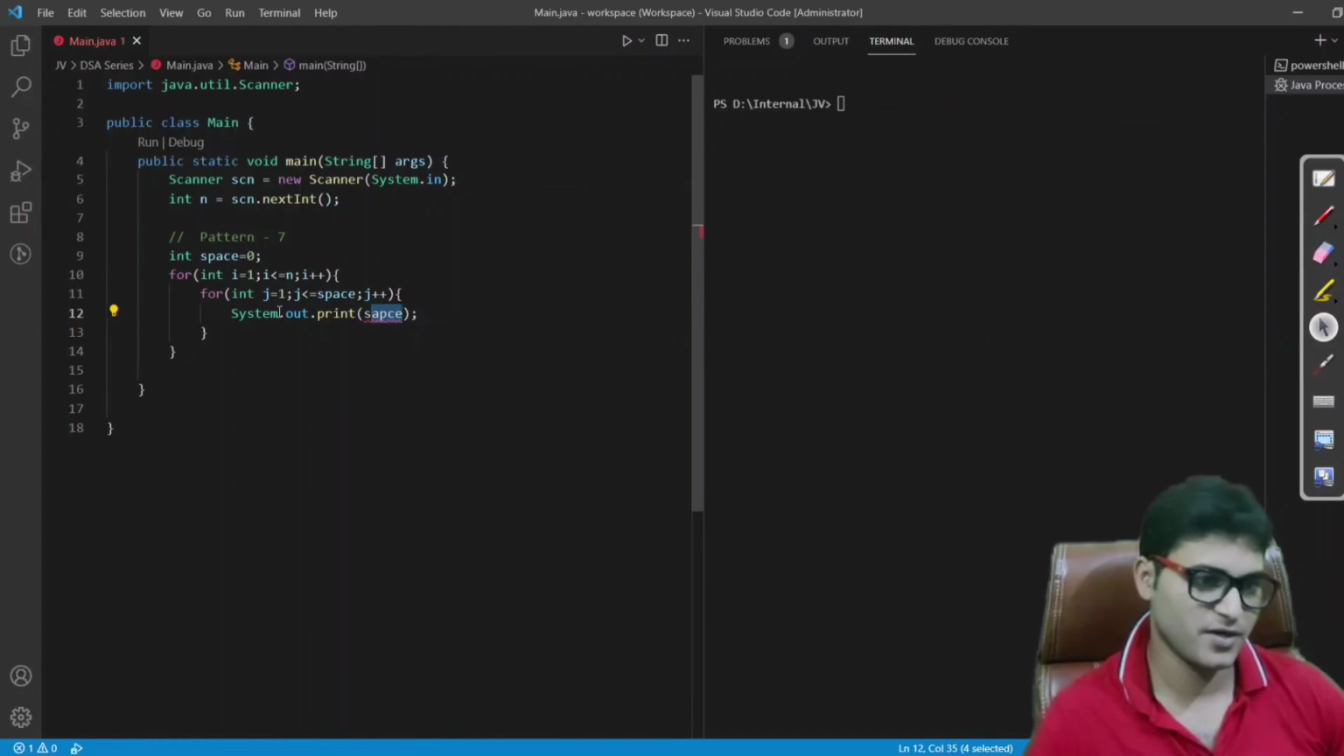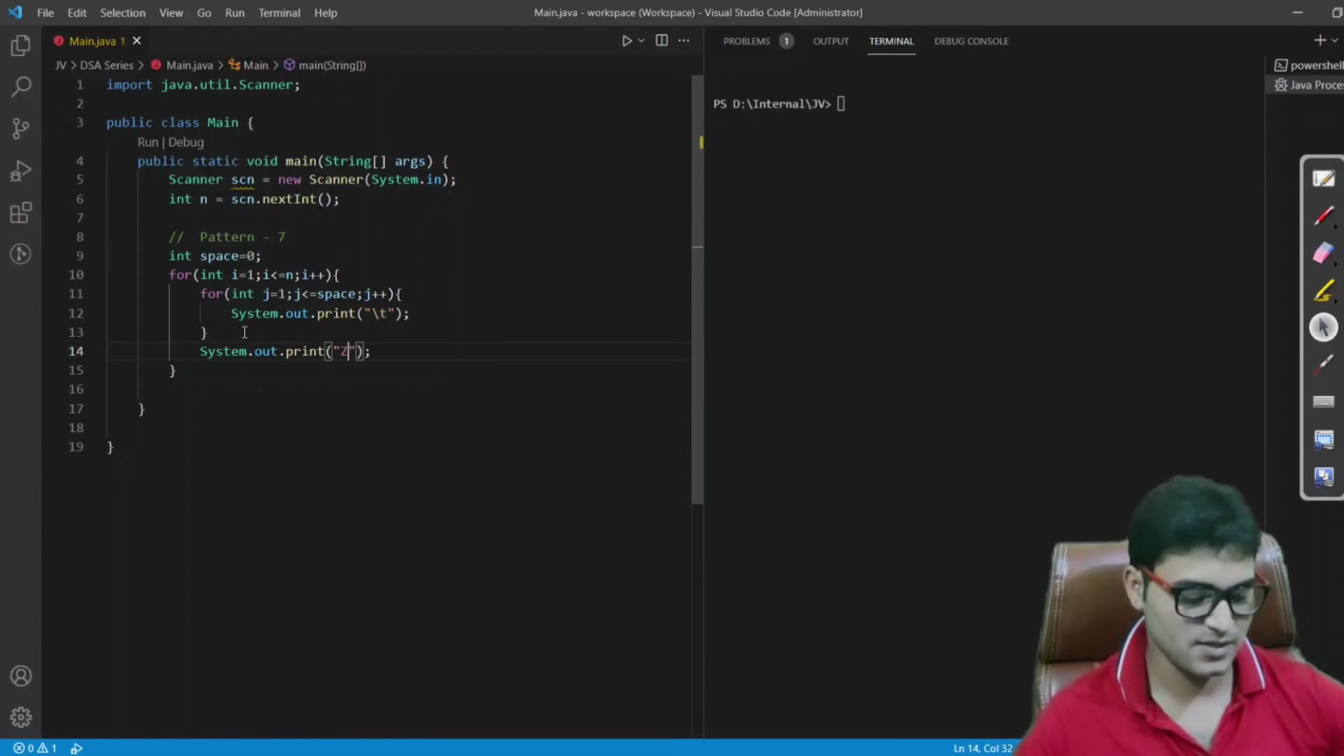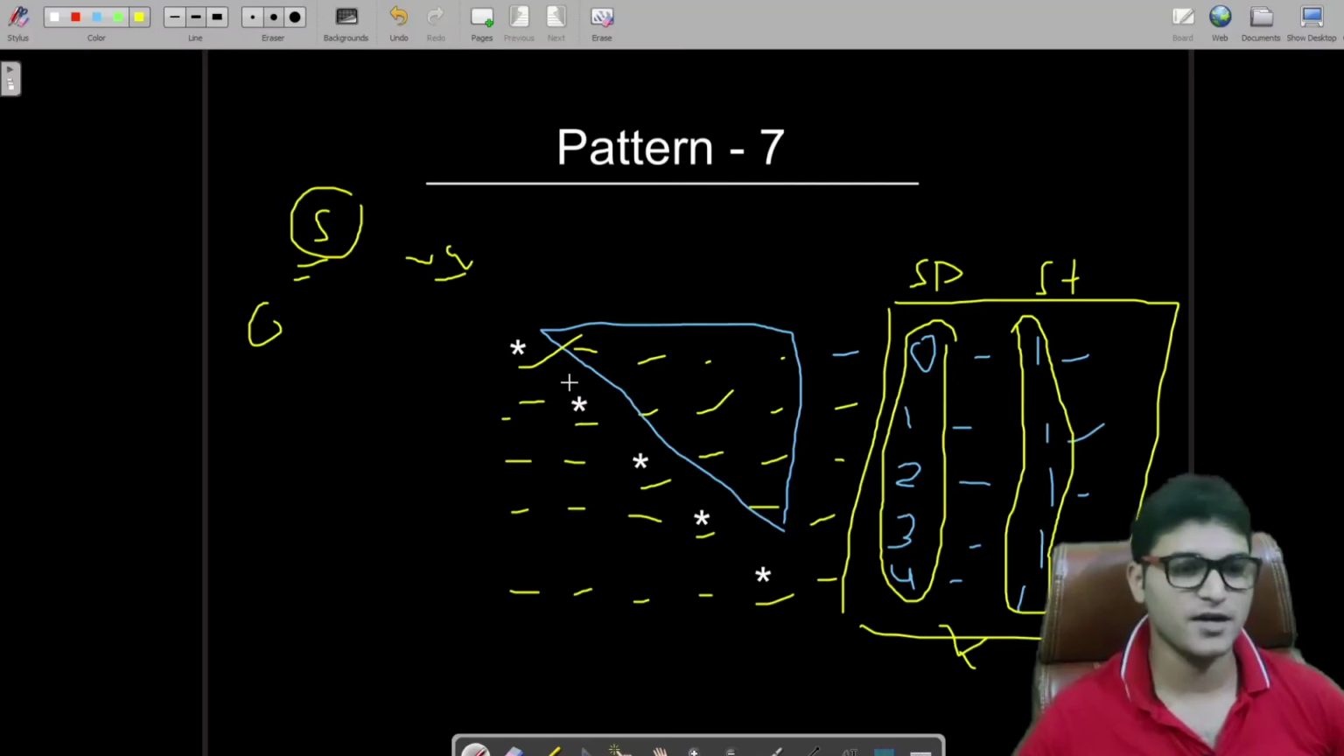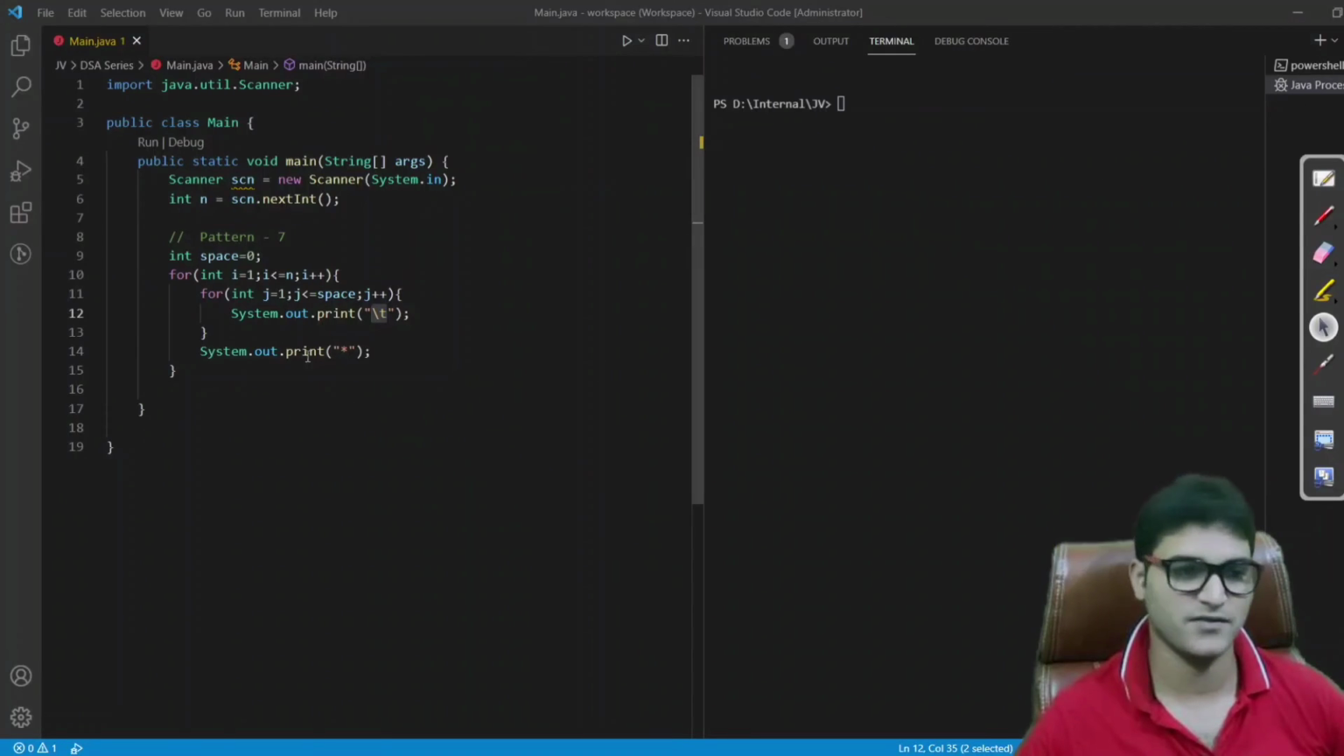So we don't have to print the variable, we have to print the \t. The \t is so that our output is clearly visible, and after printing the \t we will simply print one star. In this case we will not print the \t, because we are not printing anything after a single star. We could print \t, but it would not be visible to you.